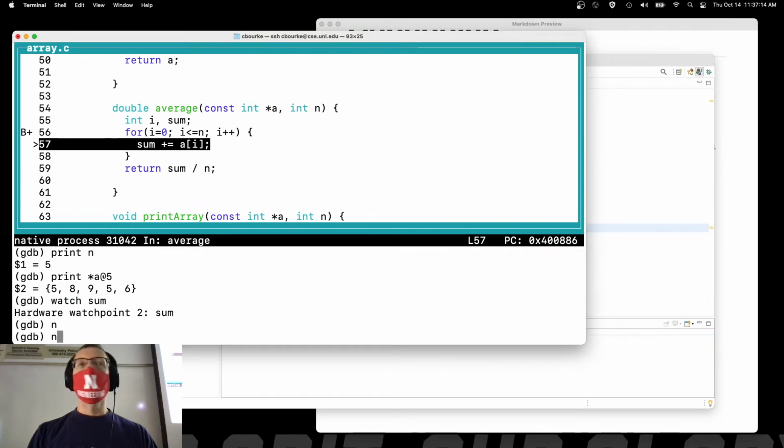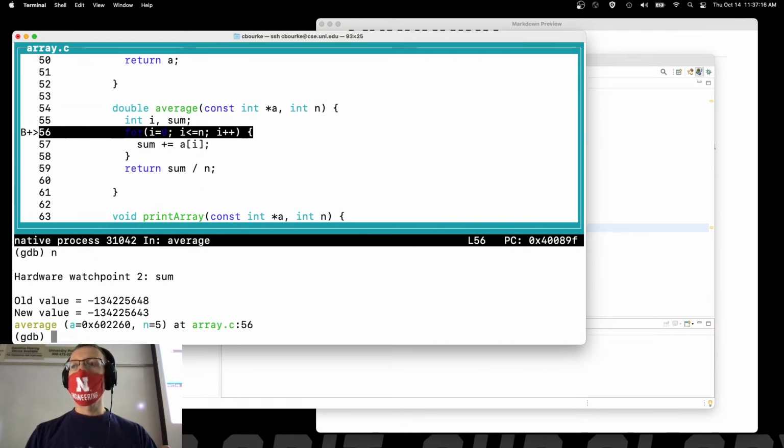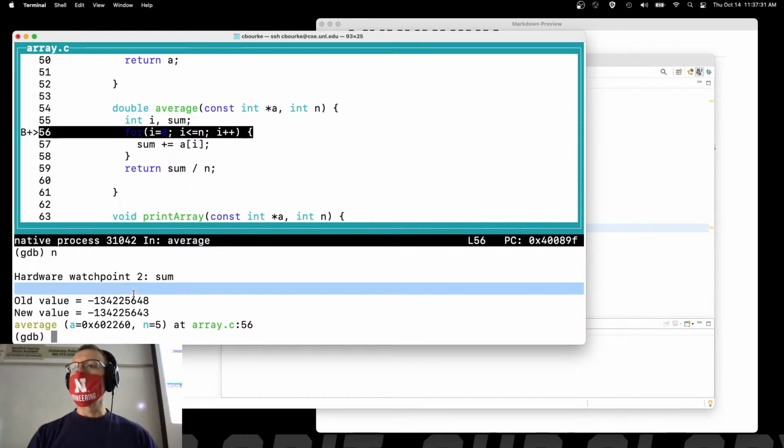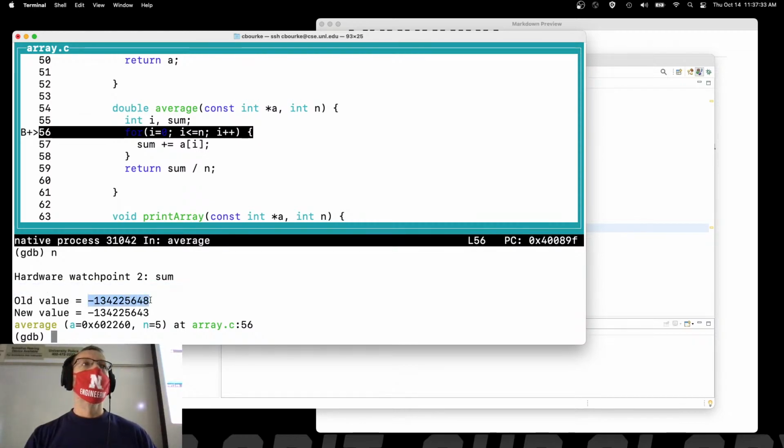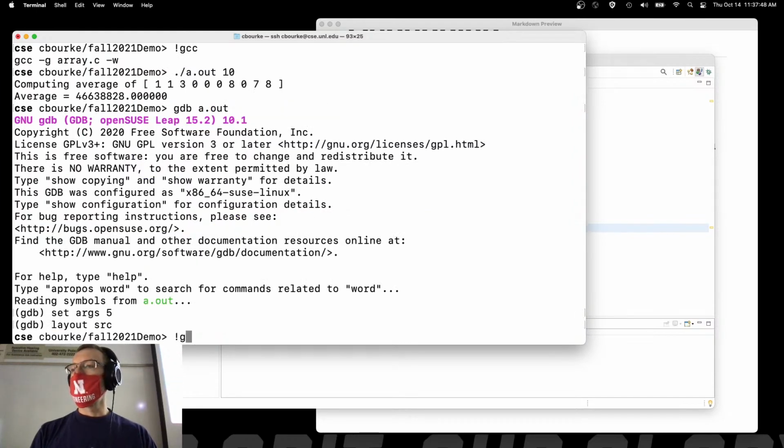Next. Sum will now change from whatever it was before to whatever it is now, and already I see a problem. It went from a huge negative number to 5 more than that. We did add 5. Success. But what did we add it to? What is this? Garbage. It's dead beef. So what did I not do here? I did not initialize my variable. It's just a sum. Yet another bug discovered.